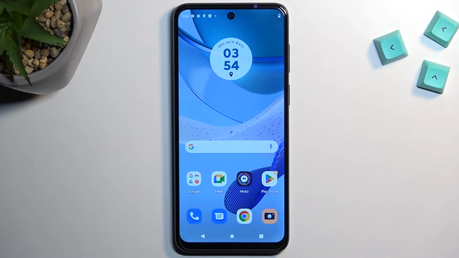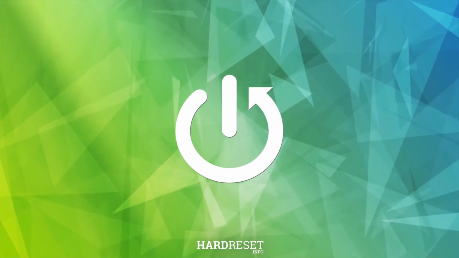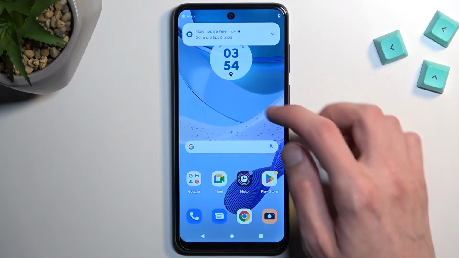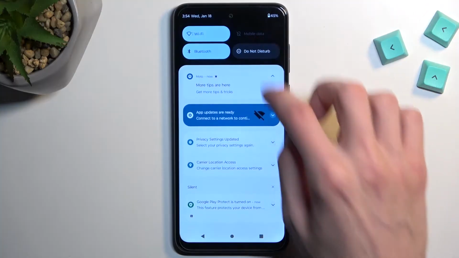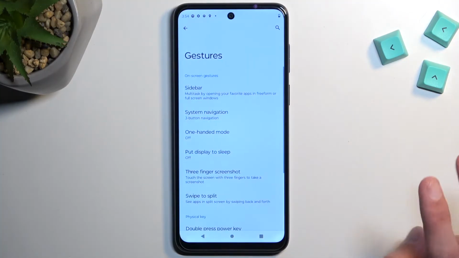Welcome, in front of me is a Motorola Moto G53 and today I'll show you a couple tweaks and tricks you can do on this device. So anyway, let's just get straight into it. I'm gonna start off by opening up settings and navigating to gestures where we'll find two different things.